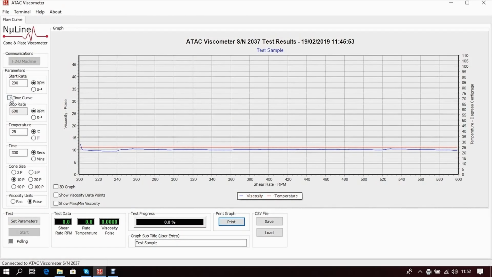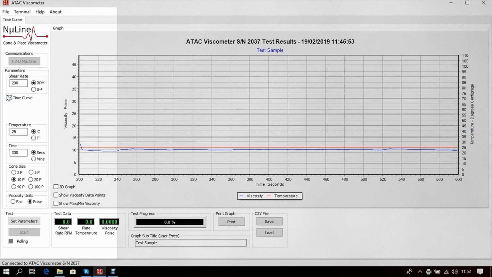Setting up a time curve is broadly similar. We start by checking the time curve box. The second shear rate box now disappears. We can set up the experiment much as before. The shear rate can be set as RPM or reciprocal seconds. The temperatures can be set in centigrade or Fahrenheit and time in seconds or minutes.